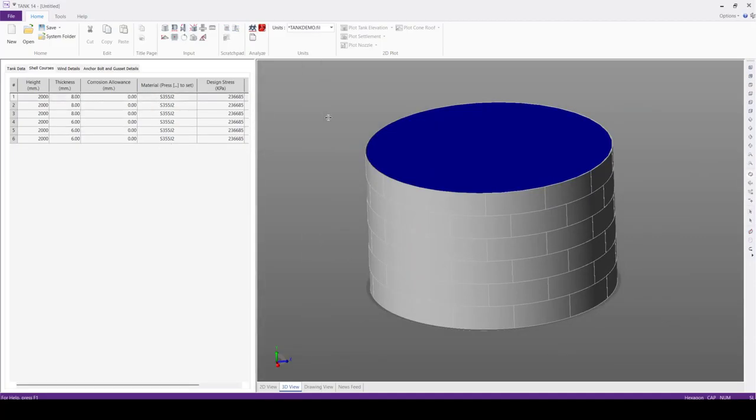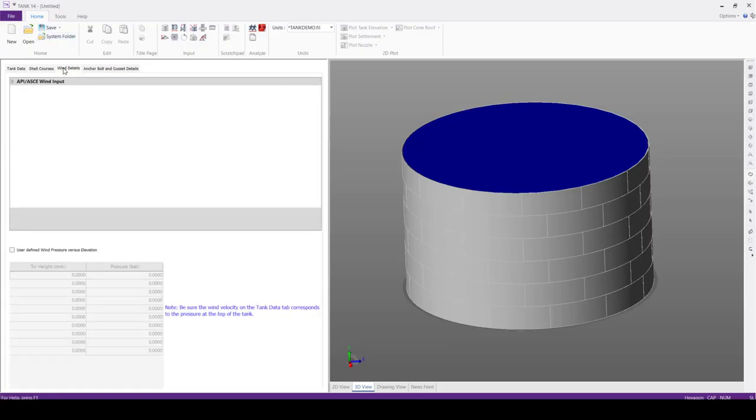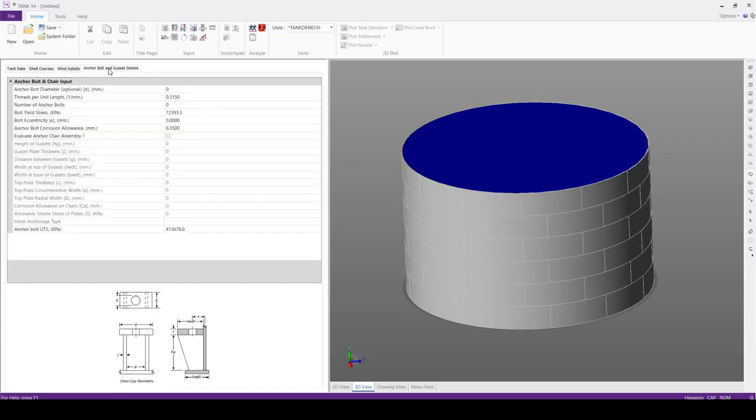and the material selected is S355J2, and the design stress and hydrostatic test stress are automatically populated by the software. And next, the wind details. For the European code, wind input is not required, so we will not be filling in any of that information. And for the anchor bolt and gusset details, here we have two procedures.